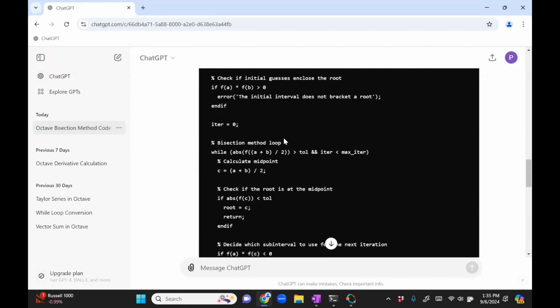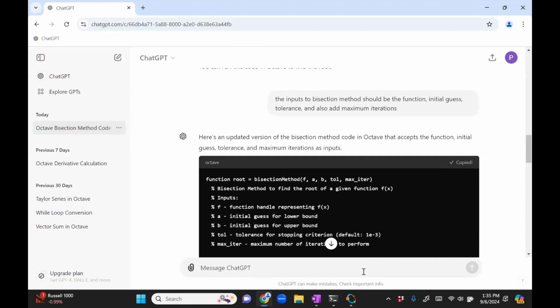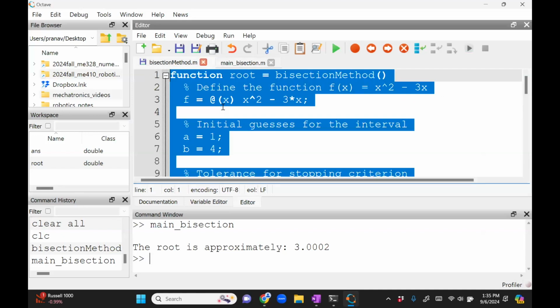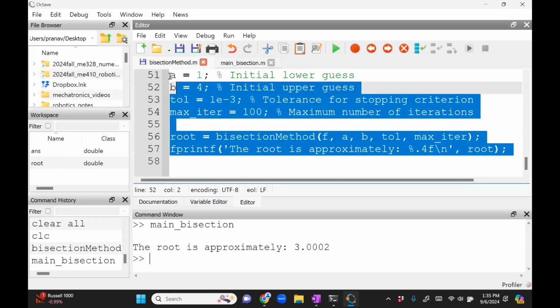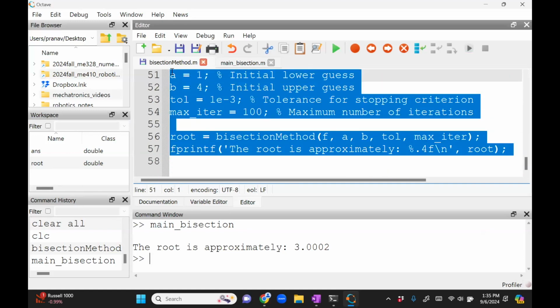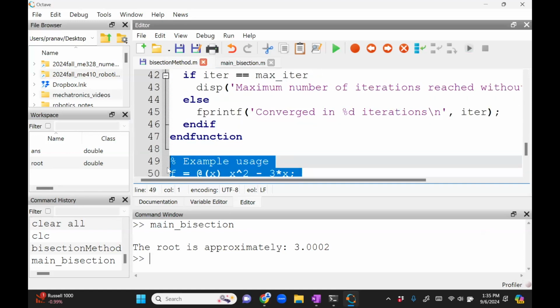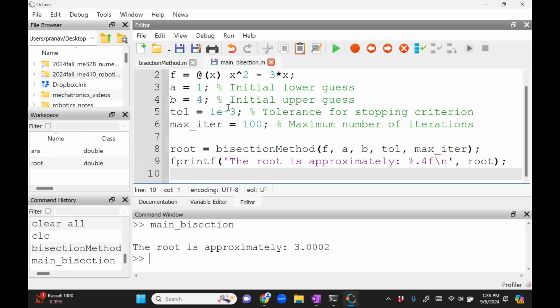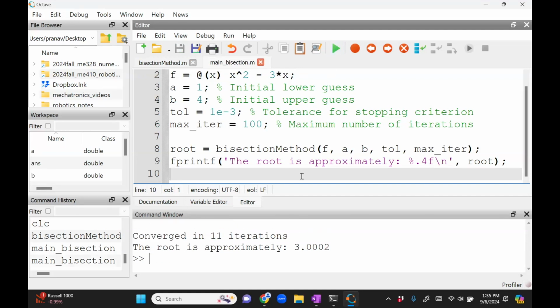Okay, so here we go. And then I'll move this out because I want that in the driver, the main file. Okay, so here it told us it converged in 11 iterations, and the root is approximately 3.002. You can see it's accurate to 1 in 10 to the -3. Okay, this is what we gave it.